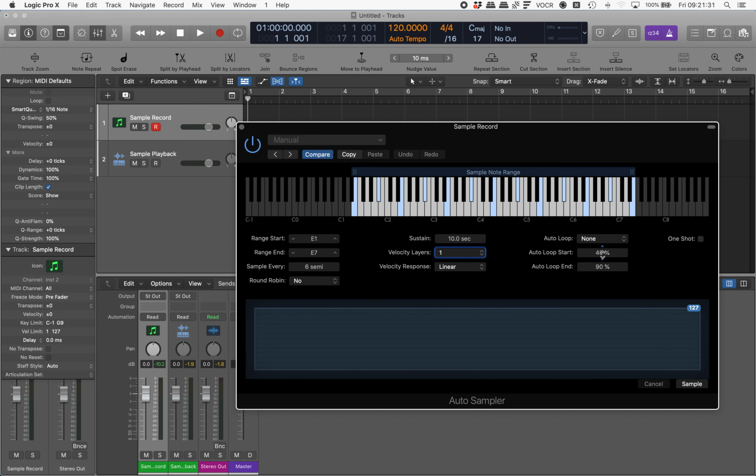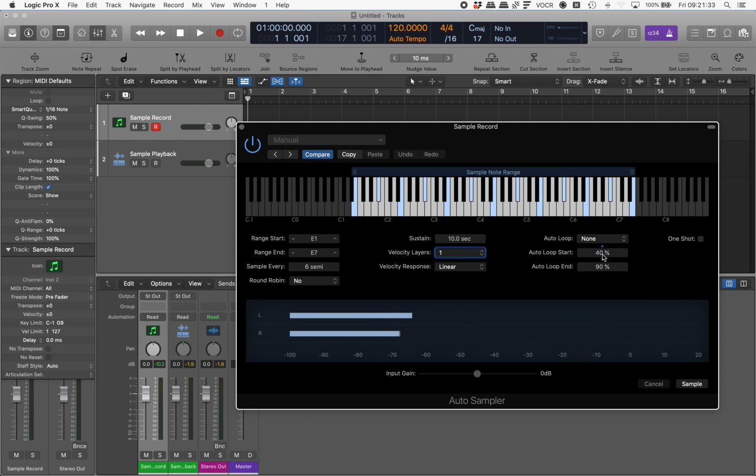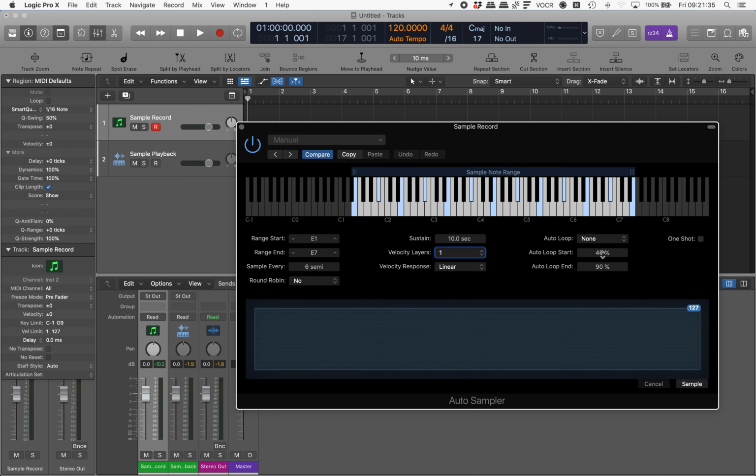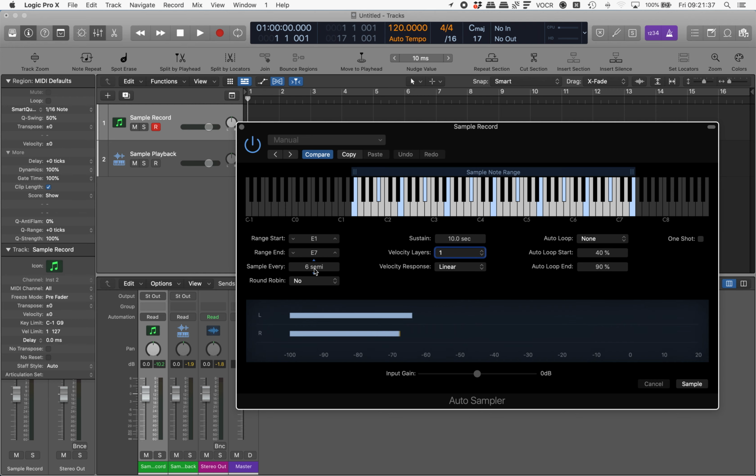Auto loop start, 40%. This doesn't apply to us. Sample every 6 semitones. In this case, we're going to sample every 6 semitones. I'm going to come back and show you how you would change that slider as well, because I heard someone else in one of the groups I'm in say that he had trouble getting this to change. So we're going to try this as well.